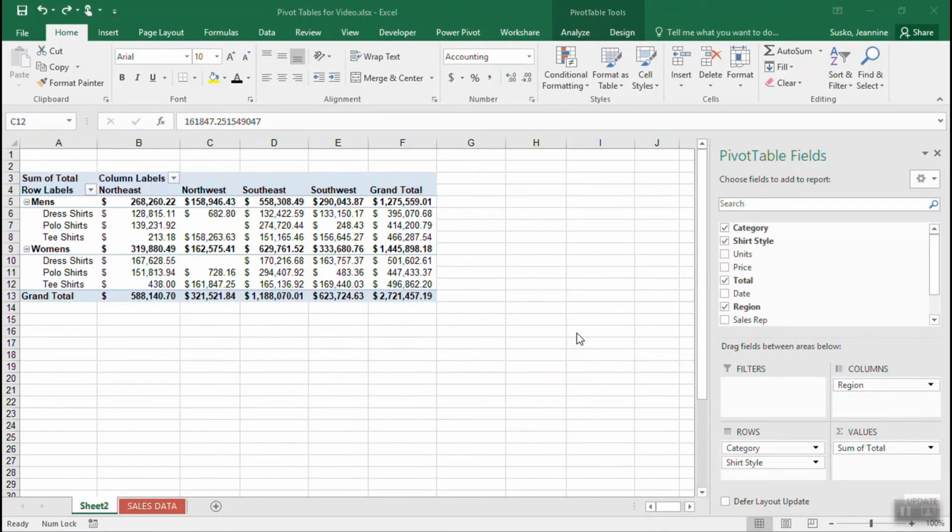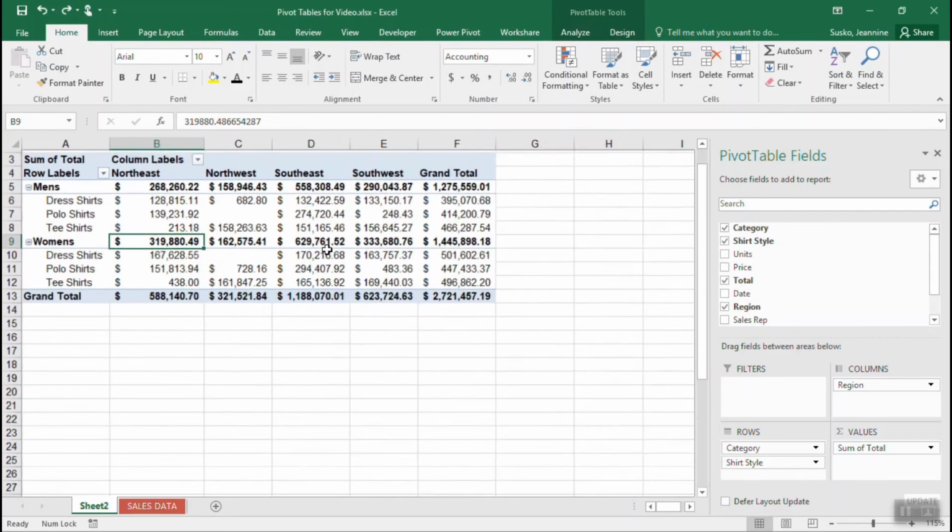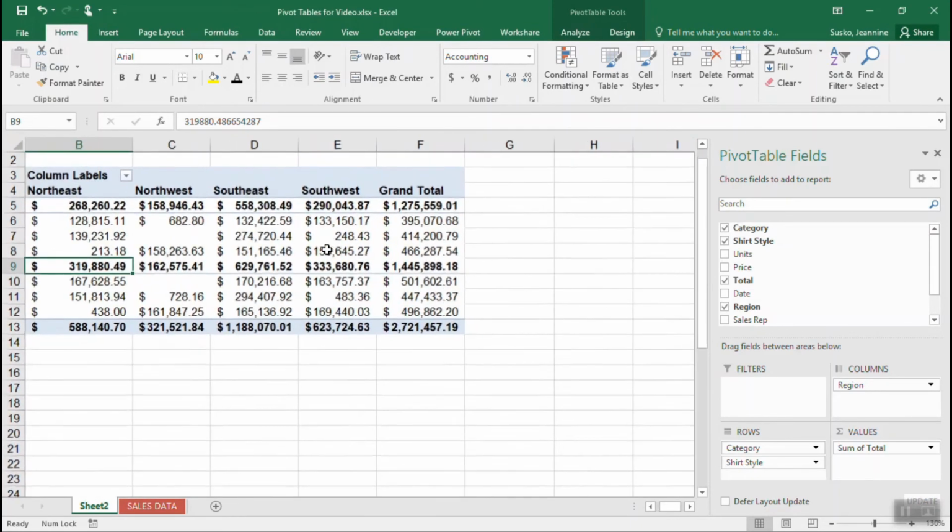So this pivot table that we've created is based on the original data. And unlike most things in Excel, the pivot table is not going to update on its own. So let's take a look at a few ways that we can do this. First, I just want to zoom in a little bit so we can see our information a little bit more closely.